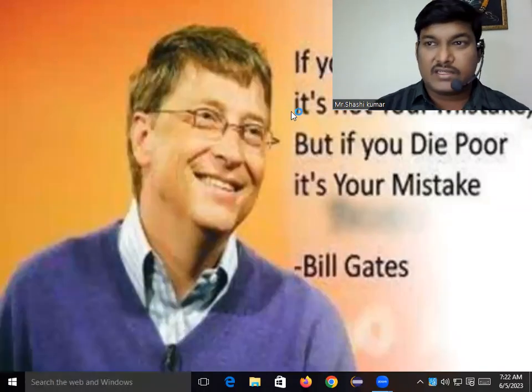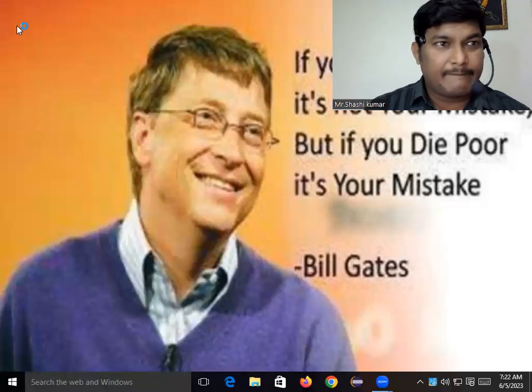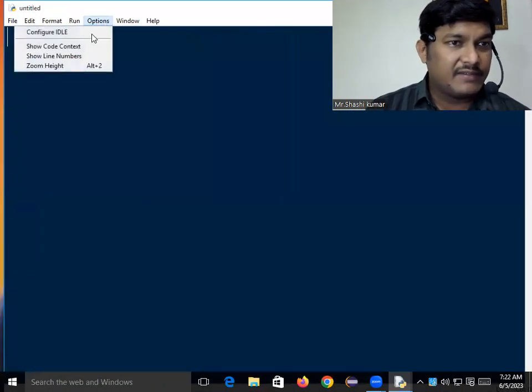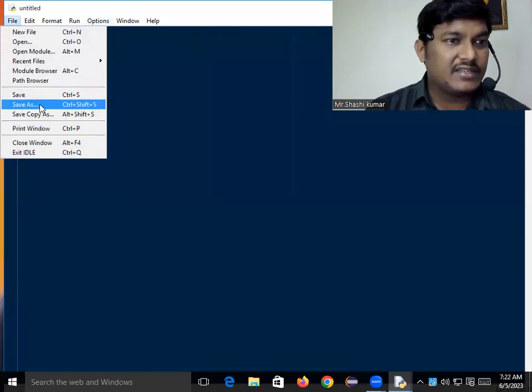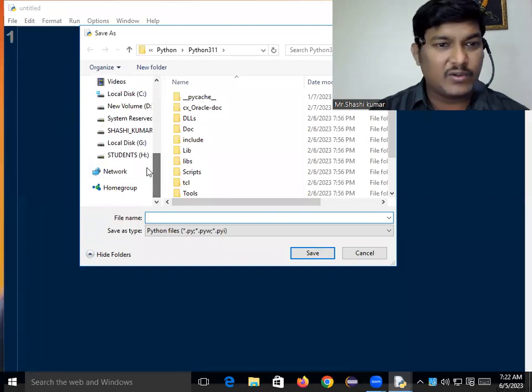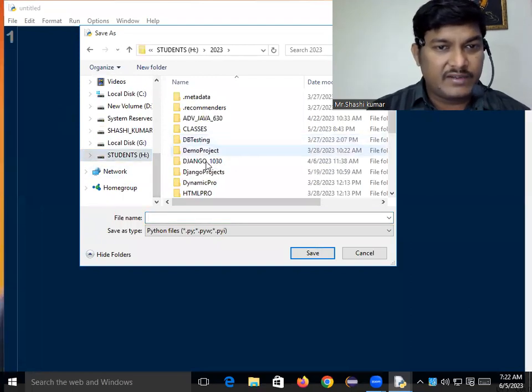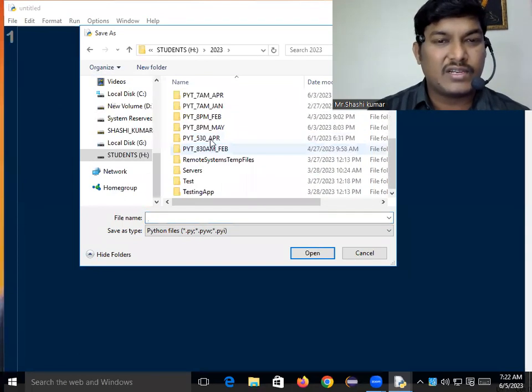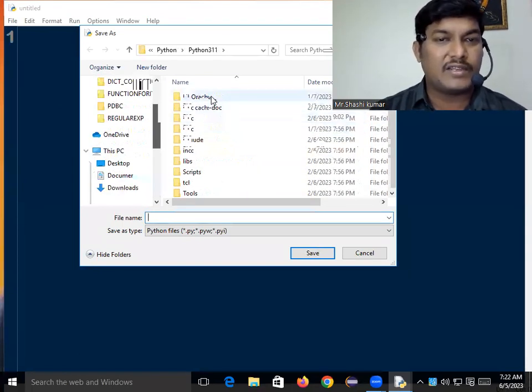Let me write what we mean by local variable. See, here is the word: a variable which is declared within a function. The variable can be used in that function only. We call it a local variable.